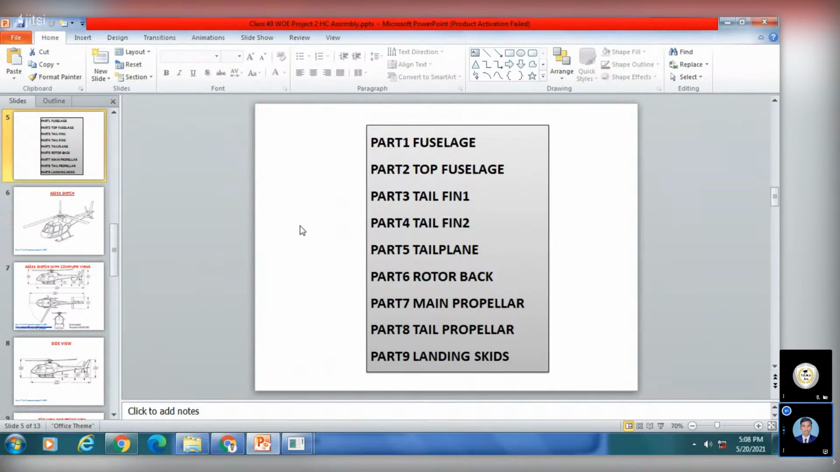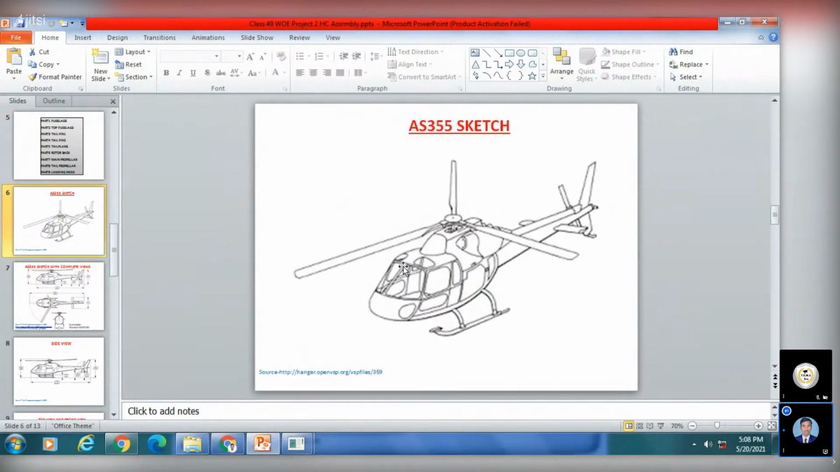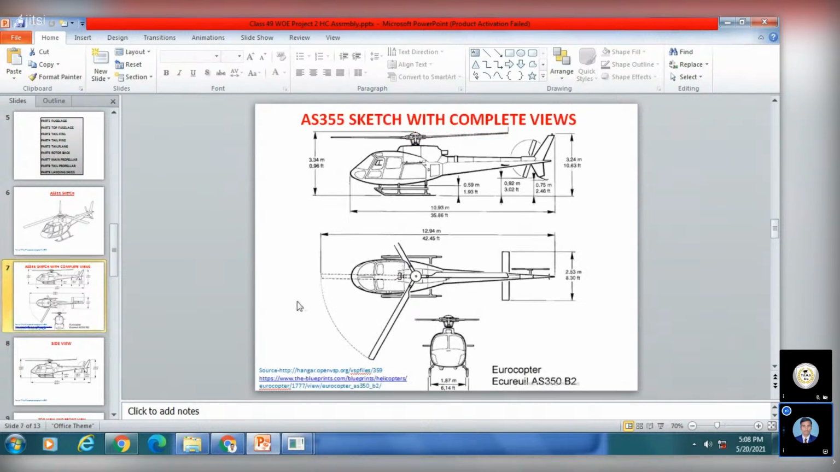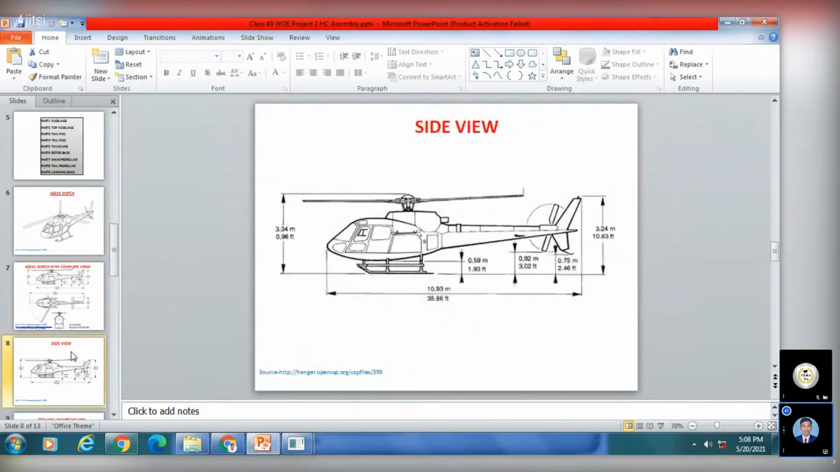We will call all these parts in the Open VSP, and today we will be doing the assembly part. Assembly in the sense, we will call each and every part in the Open VSP and assemble them, and at the end our model will look like this. Where to fix, how to fix, we all know, because in project one we have done that. So all of you know some basic fundamentals of assembly with respect to the Open VSP software. The same fundamentals we will use.